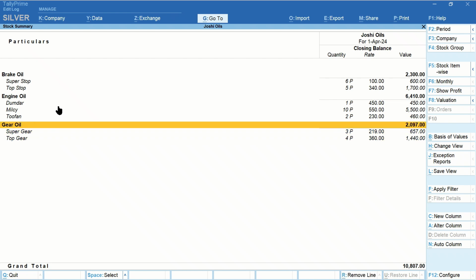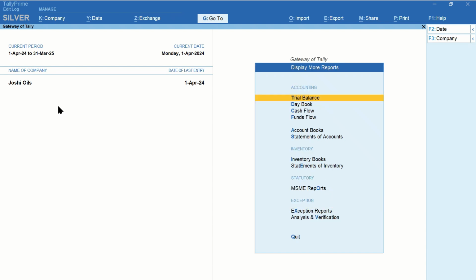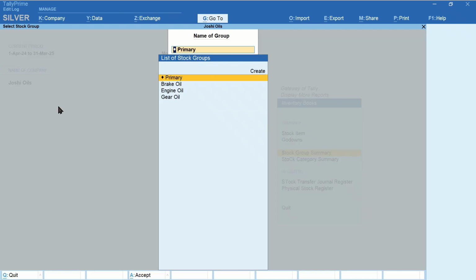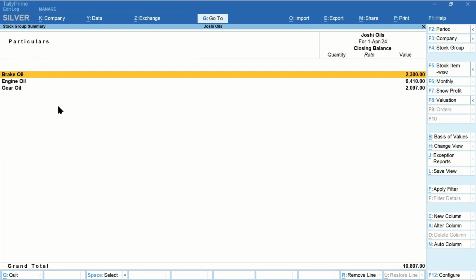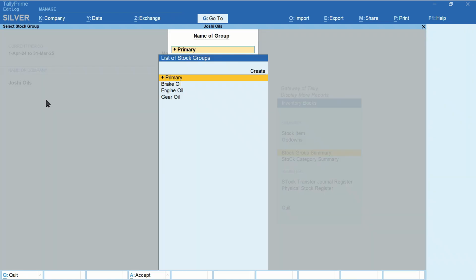The same report, that is stock group wise report, we can get in Display, Inventory Books and Stock Group Summary. You can also have category summary which is just below it. So we'll check the stock group summary. Here I can have individual stock groups. So if I select primary, I'll get again the same report. I'll have to press Alt F5 to expand. I'll press escape.